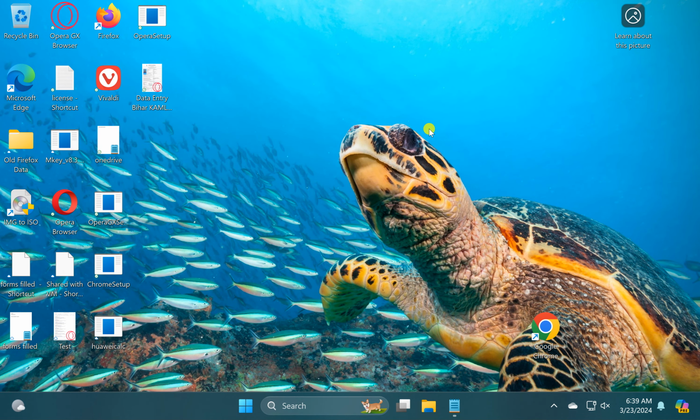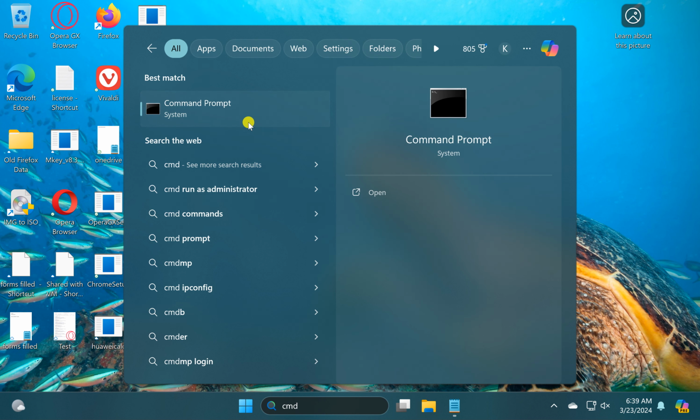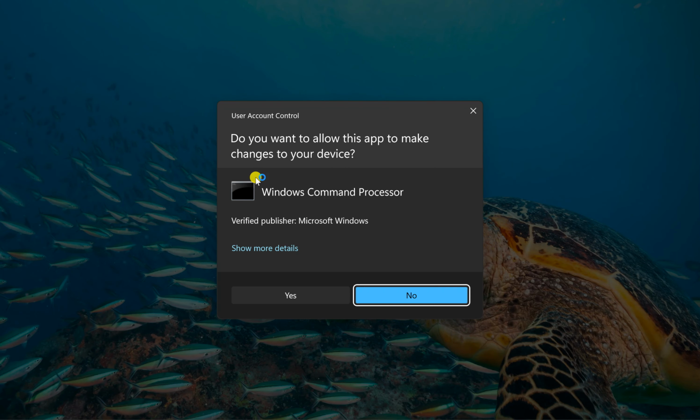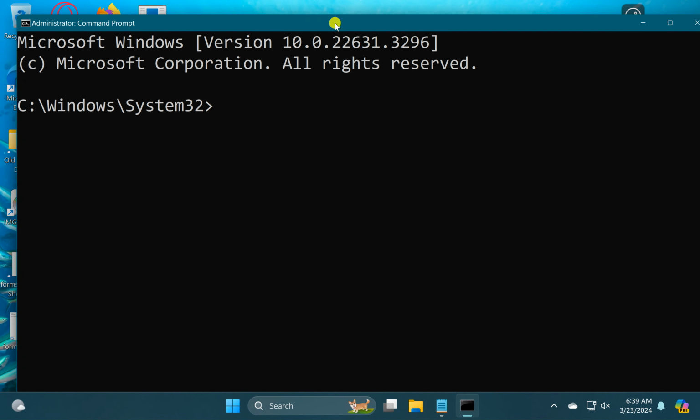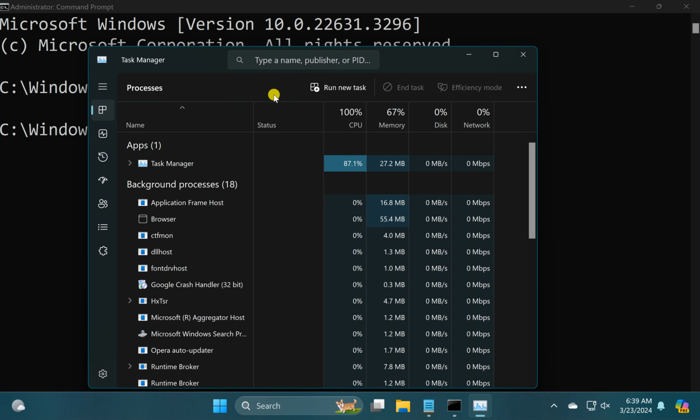Next method is through command prompt. For that, click on the start button or click on this search box and here type CMD. In the search results, right click on the command prompt entry and select here run as administrator. In case Windows prompts, click yes. In the command prompt window, you need to type taskmgr and then press enter on the keyboard. This will open Task Manager.